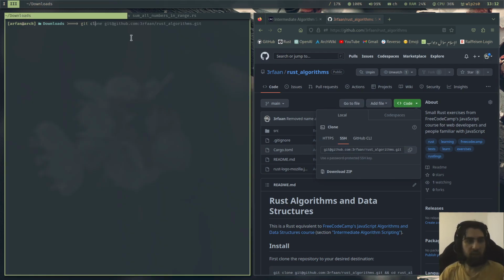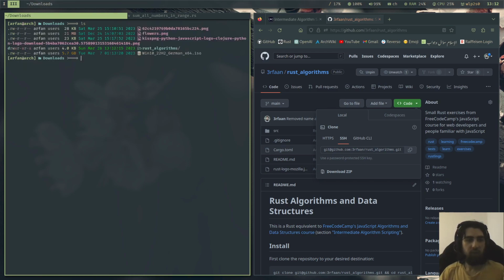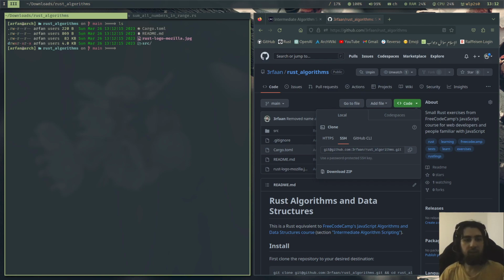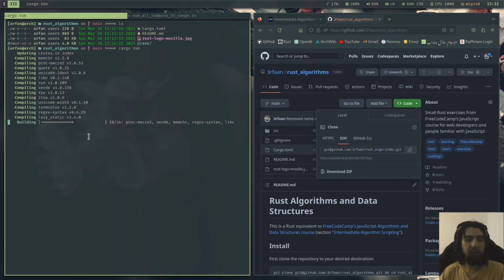You can git clone, like that. As you can see, we have in a folder Rust algorithms. So cd into that. And then you can run cargo run, and of course it will download some of the packages it will need. This is just slow for the first time.